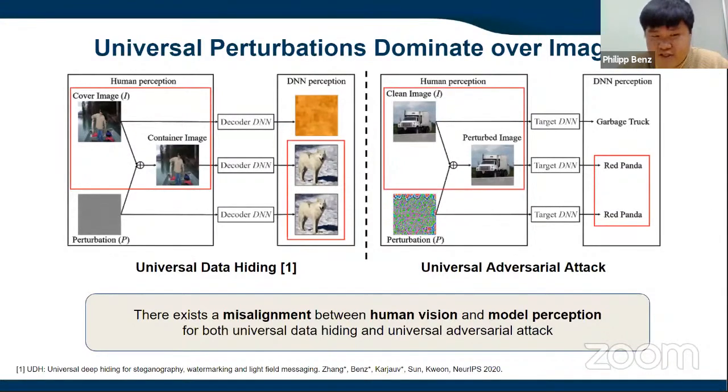The container image is more aligned to the perturbation. But for humans, the container image is definitely aligned with the cover image, which is the same for the universal adversarial attack. Since we observed this vision misalignment in both tasks, we asked: can we analyze and give a unified explanation for both tasks?